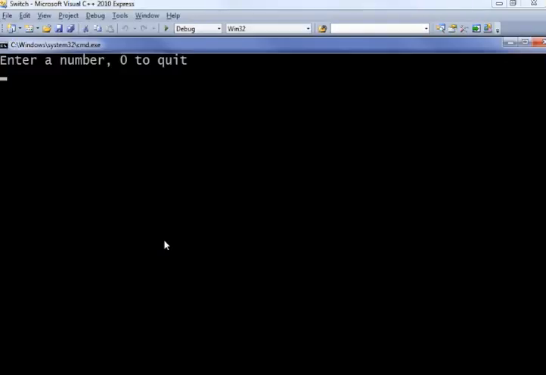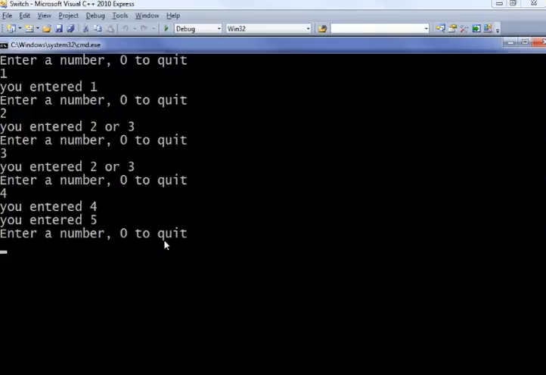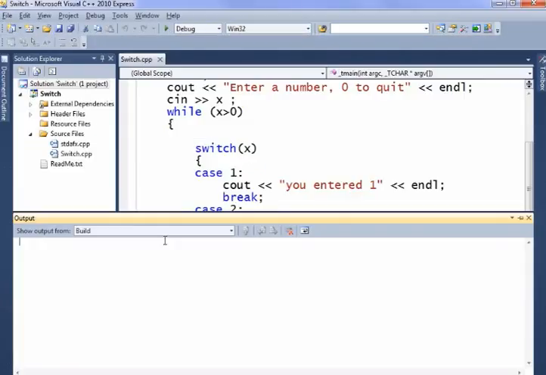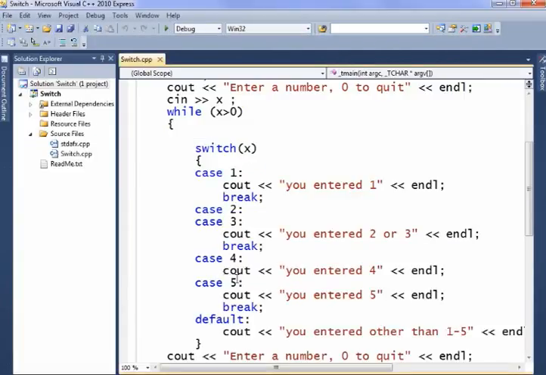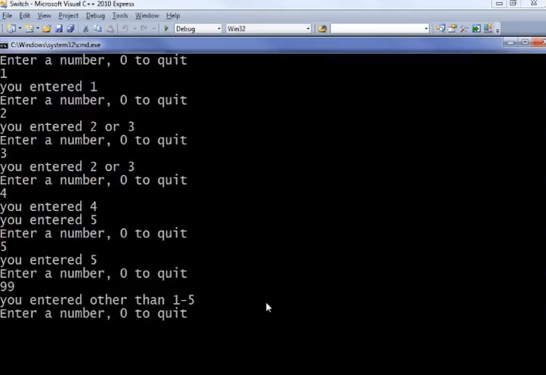If I put in 1, it says you entered 1, that's fine. If I say 2, you entered 2 or 3, and 3 will also say you entered 2 or 3. When I say 4, it says you entered 4, you entered 5. Let's flip back to the code. Because there's no break, it fell through to the 5 case and also executed the case for 5. Probably not what I wanted. We'll try 5, try something else, and finally 0, and we're out.